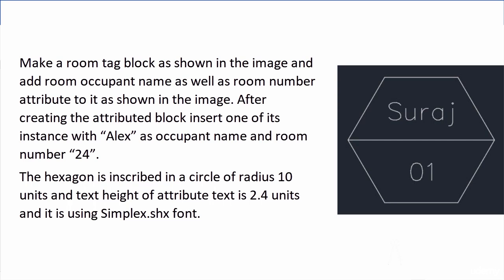Now for making this block, we have used a hexagon which is inscribed in a circle of radius 10 units, and the text height of attribute is 2.4 unit, and it is using simplex.shx font.